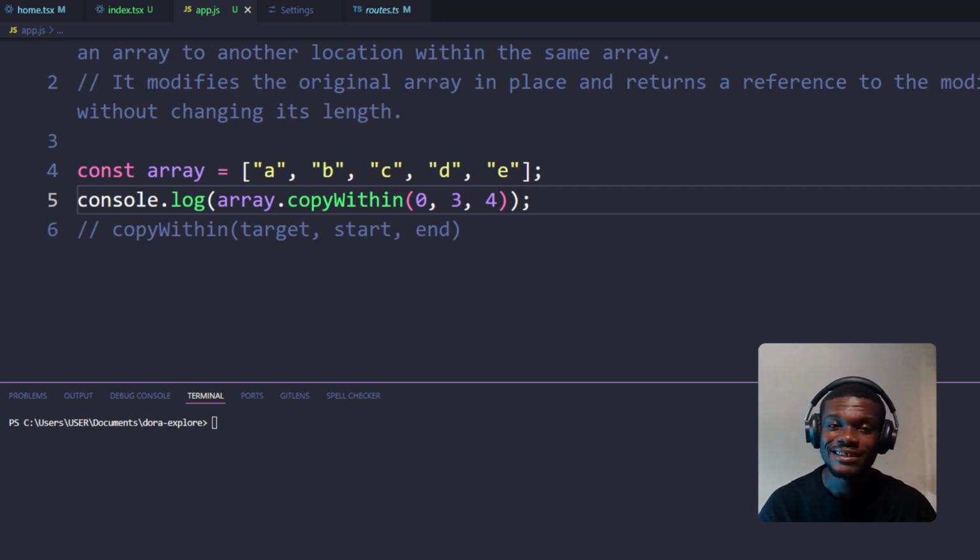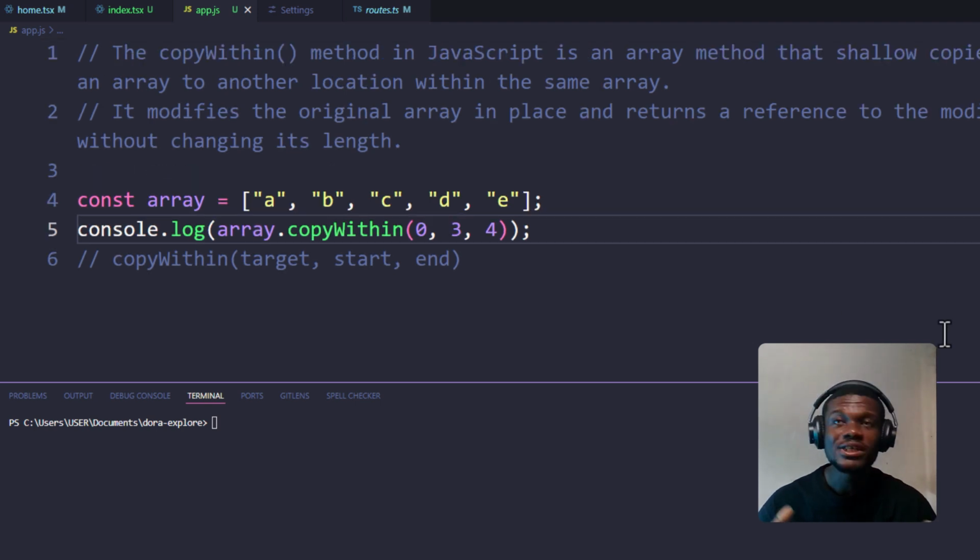Today, my dear friends, is day 3, and we are going to be looking at the array instance called copyWithin. Now, the copyWithin method in JavaScript is an array method that shallow copies a portion of an array to another location within that same array. It modifies the original array in place and returns a reference to the modified array without changing its length.